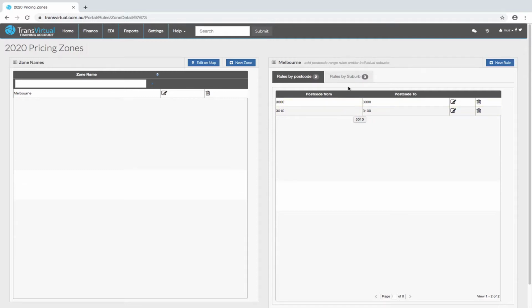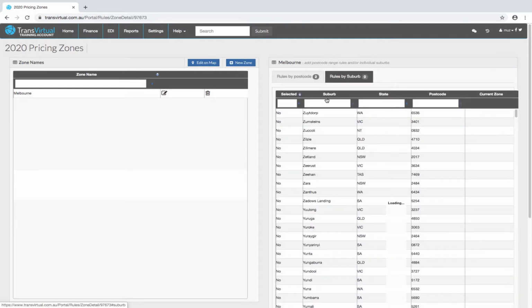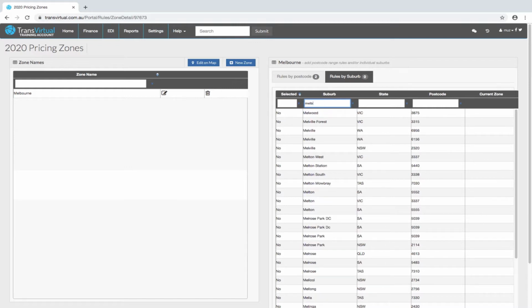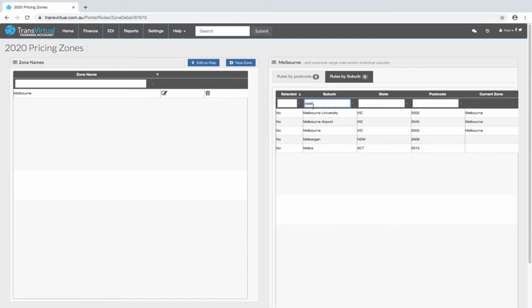If you want to define your zones by suburbs, you can come in here and select individual suburbs from a drop-down list by using the filters and then by clicking on the no and checking the box, you can add that to your current suburb. You can have combinations of postcodes and suburbs if required.